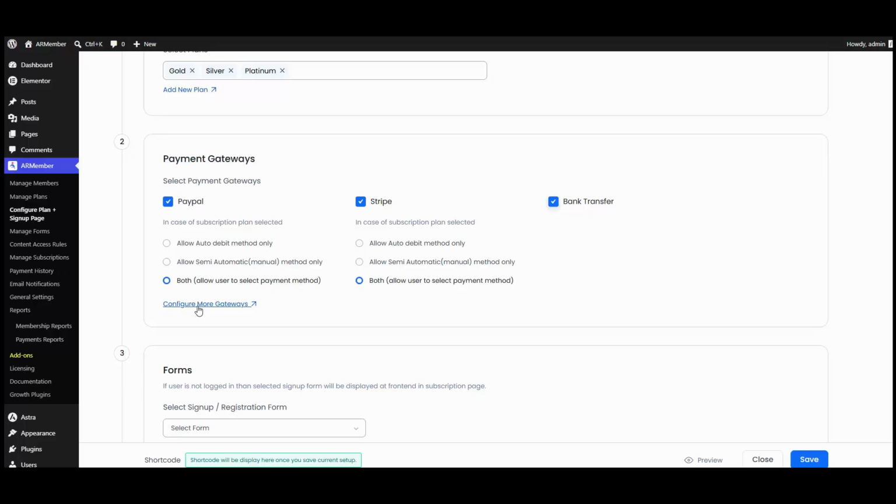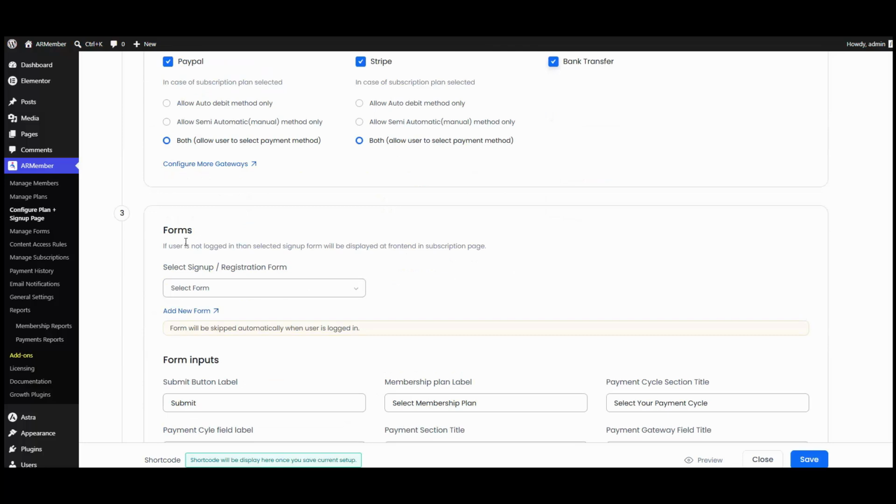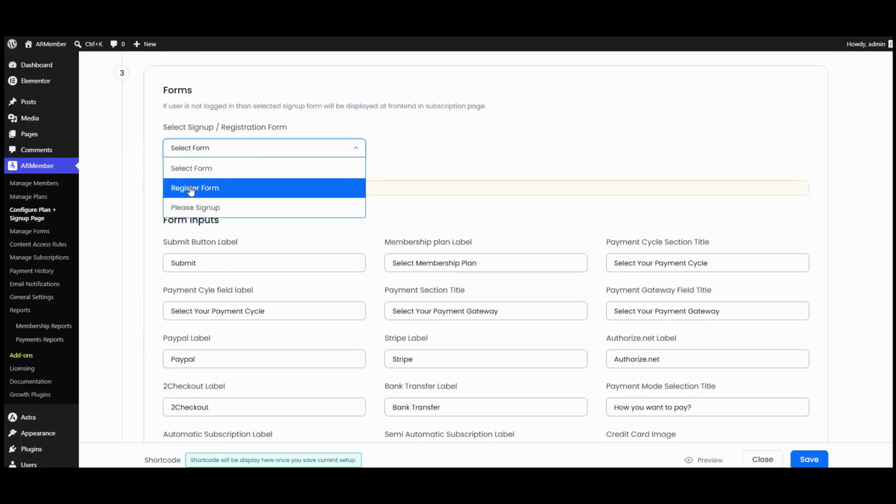Now select the sign-up form for your purchase setup. If you want to create a new sign-up form at this stage, click this link. It will redirect you to the sign-up form creation page. Create the form there, then come back and select it here for your purchase setup. If a user is already logged in and visits the setup form, this sign-up form will not be displayed to them. Now the next setting is Form Input Settings.